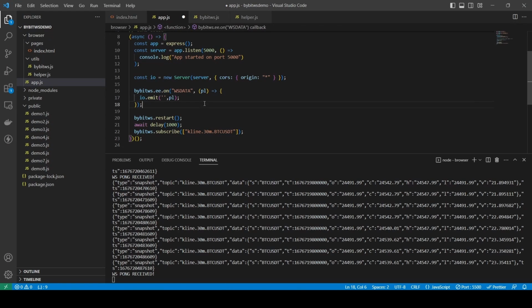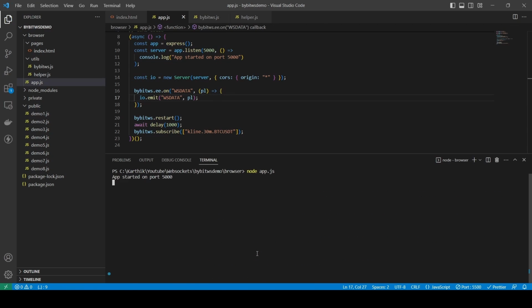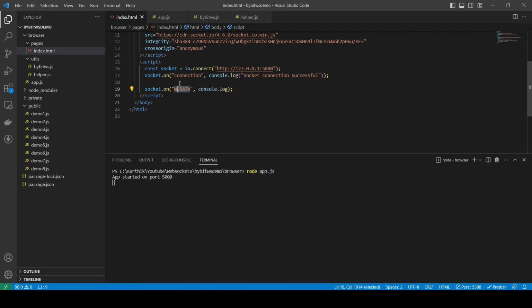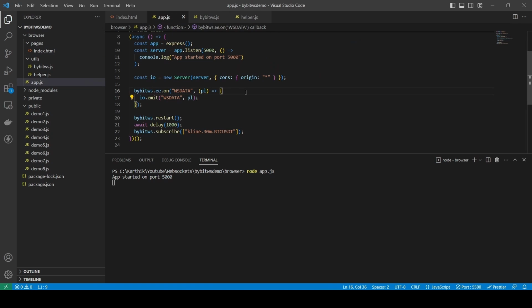Here, when we emit the data, we need to specify the topic as well. So just specify the topic here and emit the data. Let's restart the server. We are sending the data to the client, to the browser, on this topic, because here we are listening to this WS data topic. So we have to send the data on the same topic as well. We did this and restarted the server. Let's restart again.